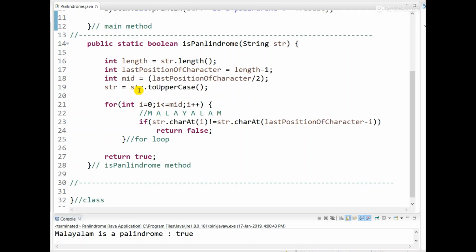And here we have one more variable called mid. This is the midpoint of our string. So the midpoint will be the last position divided by 2. Whatever we get is the mid position of our string, and it will be used further on. I will show you.